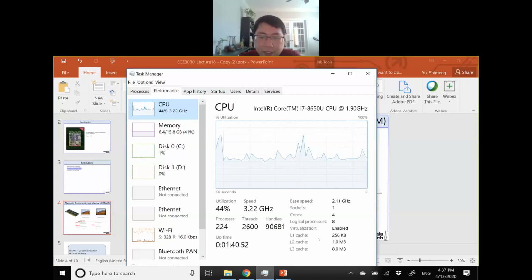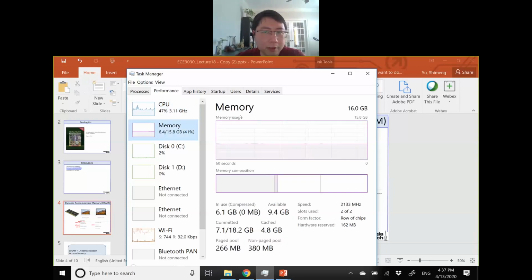And you can see that here we have 3 levels of cache made of SRAM. Level 1 is 256 kilobytes, level 2 is 1 megabyte, level 3 is 8 megabytes. So this is consistent with what we discussed in the last lecture. And then here you will also find the memory. So this memory is the DRAM. And in my case, my memory capacity is 16 gigabytes for the DRAM. So this is based on my laptop. You can look at your laptop if you are using Windows.